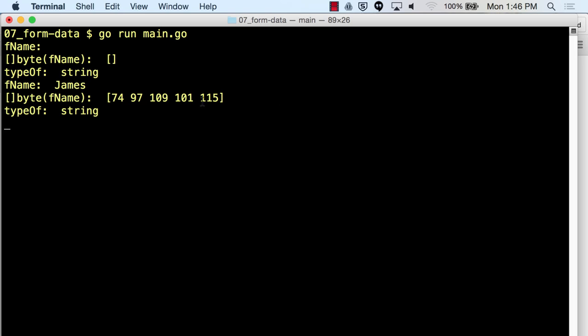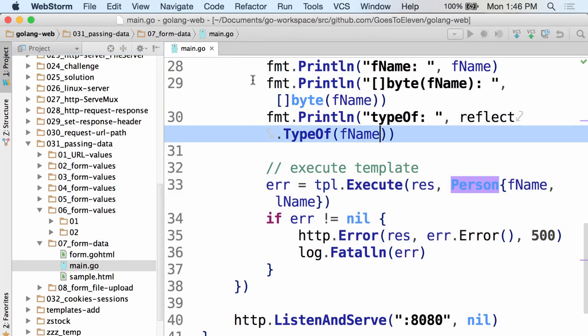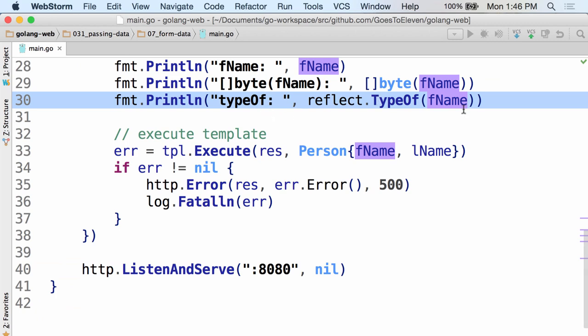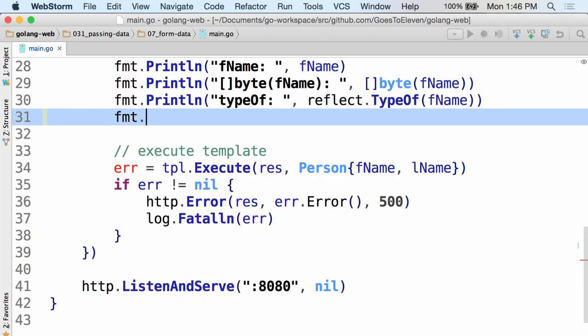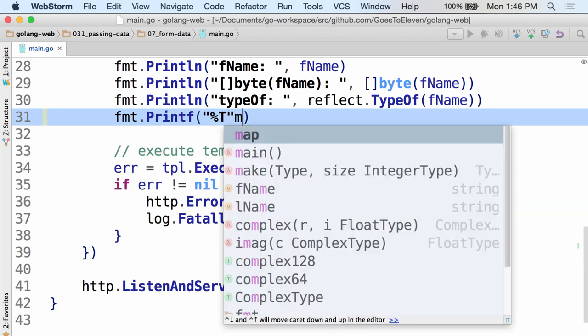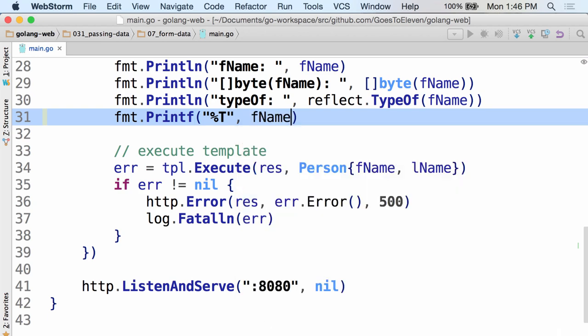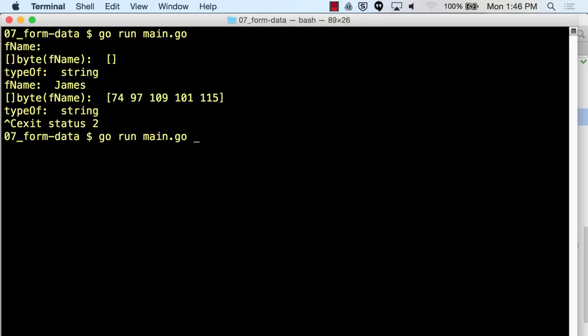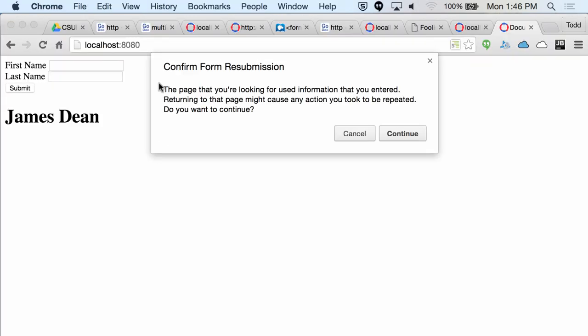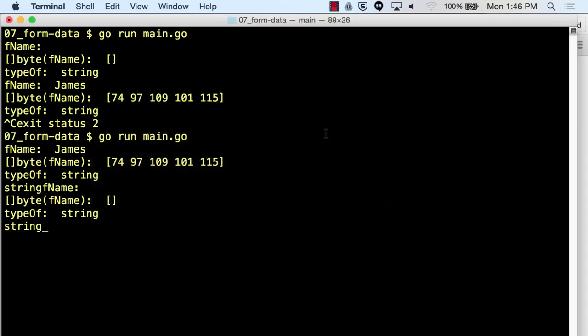So I printed out the type as a string. First name is James. Well, here's James, and then slice of bytes just for fun, and type string. And I used reflect to do the type string there. You could have also done it like this, with Printf, and that would have printed the type. Another way to do the same thing. Let's just run it to prove it. Right there.